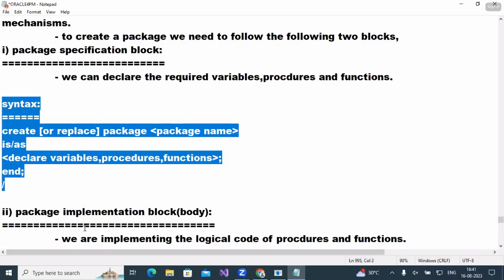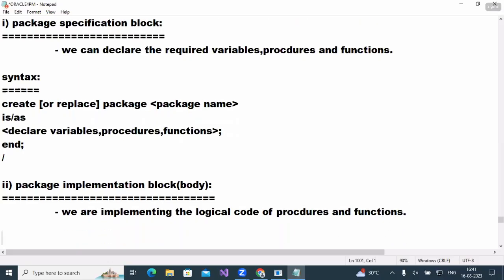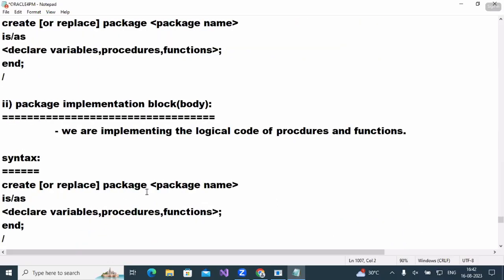So now the next one. If you want to create this block, you need to add the body keyword and the package name, is or as. So here I need to do implementing the logical code of procedures, functions, and end.